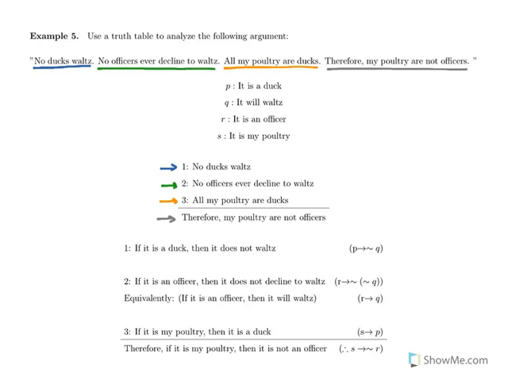So to put this symbolically, we need to have some work. Note that even though we only have three premises, there are four simple statements in here. It just takes that first premise to see that you cannot write it as a simple premise itself. Or you could, but breaking it up will help us look at the differences between the first, second and third premise, as we're going to need just ducks and just waltzing in different premises. So our simple statements are going to be: it is a duck, it will waltz, it is an officer, and it is my poultry. And we're going to translate our premises into some if-then statements. So instead of saying no ducks waltz, we could write this as, if it is a duck, then it does not waltz. That's putting it in terms of our simple statements, breaking it up into something with ducks and waltzing separately.